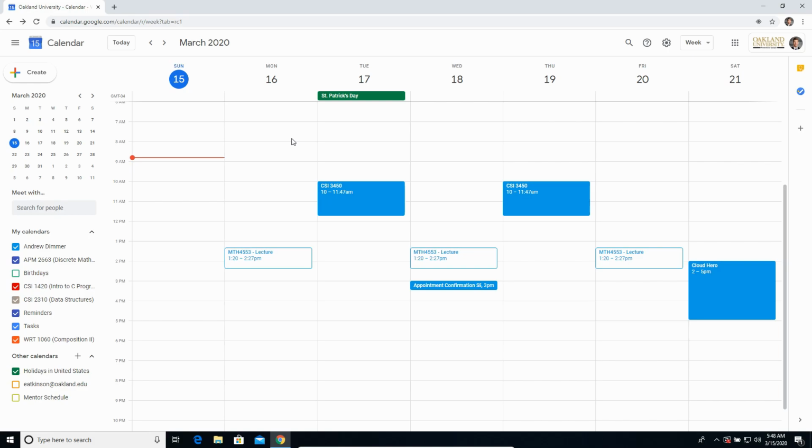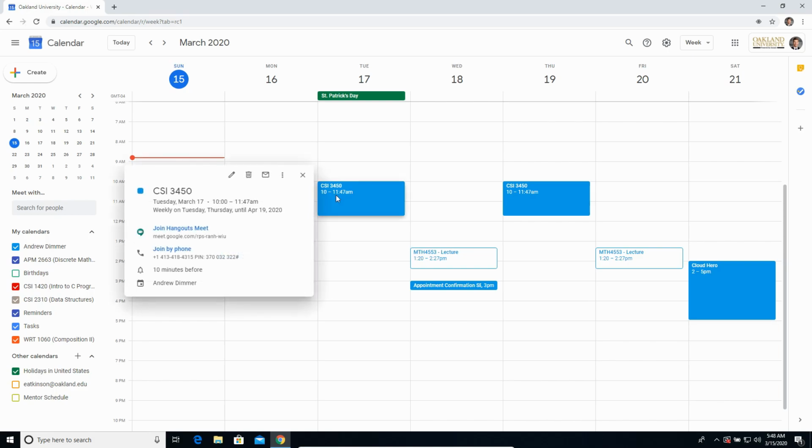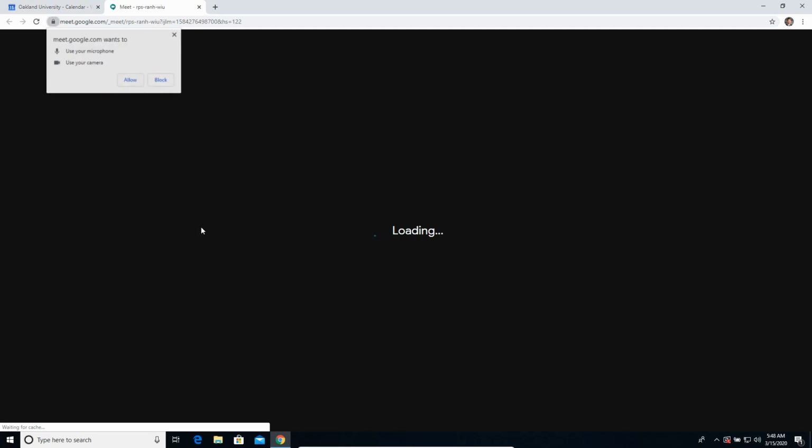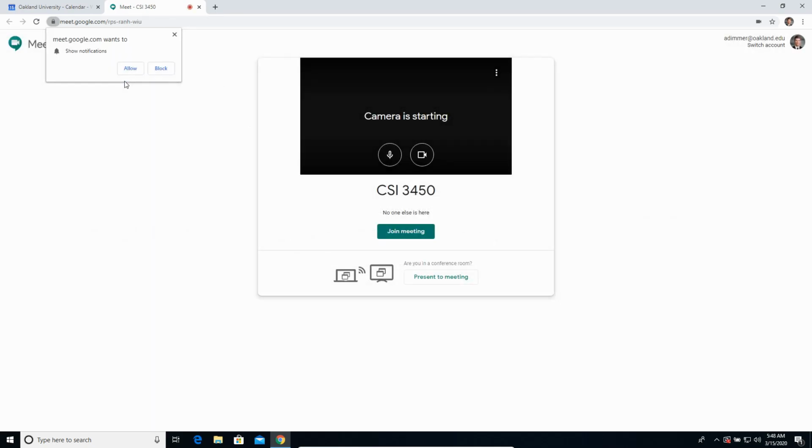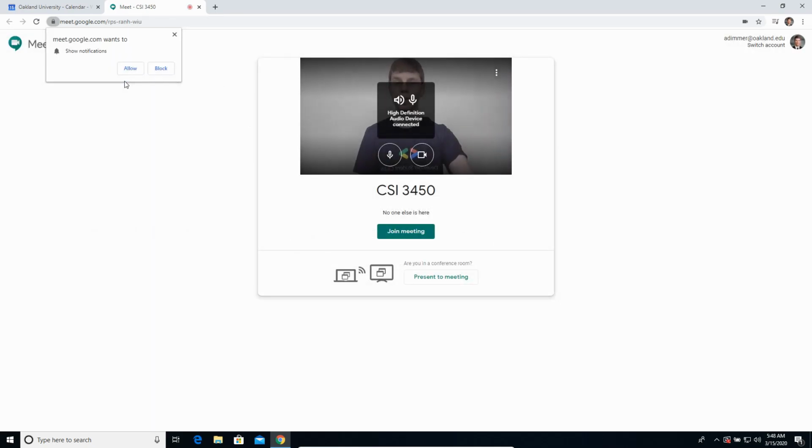So we've already set everything up, and all we need to do is click on one of the calendar events and click the Join Hangouts meeting link. Once we do so, it will prompt you to allow access to your microphone and your camera. Be sure to hit allow or it won't let you use either of these, and the meeting may or may not start depending on your web browser. It will also sometimes prompt you to allow push notifications. This one you can allow or disallow depending on your preferences. Generally speaking, I allow it.